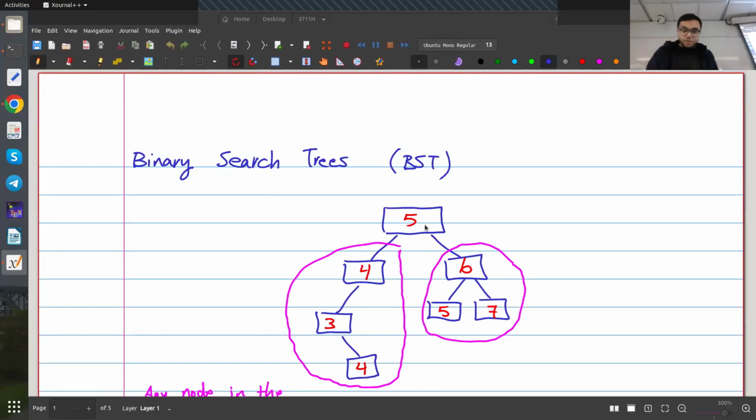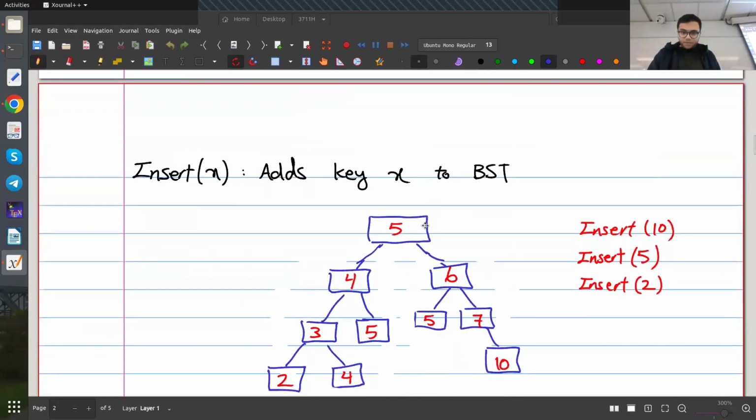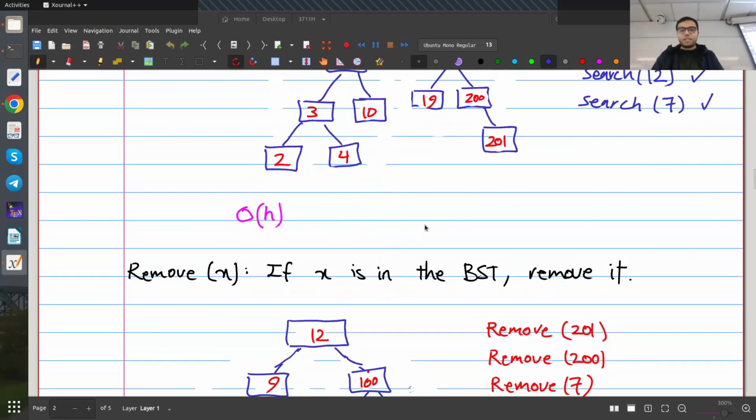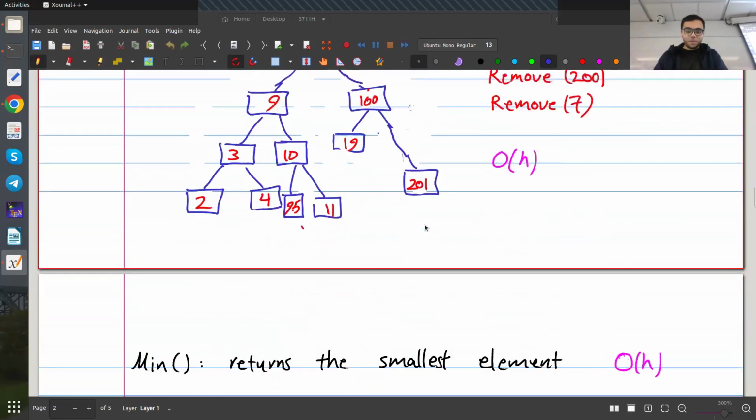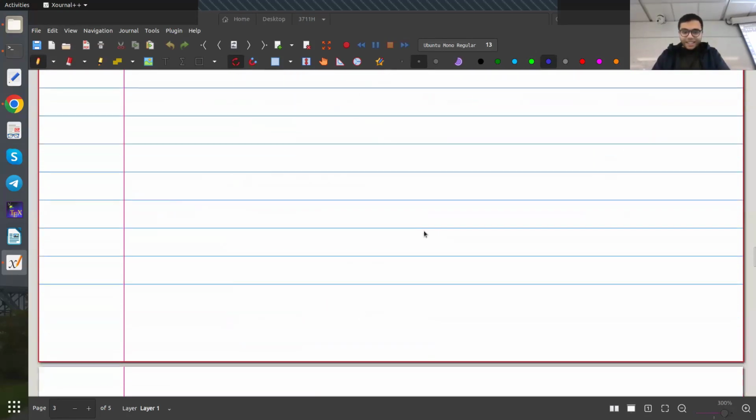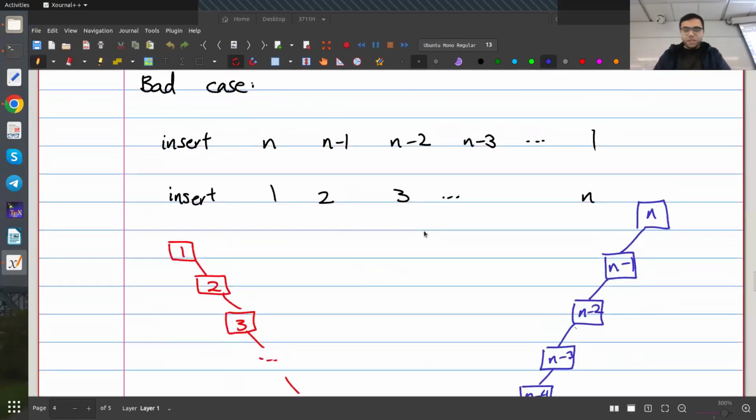Now, today, we're going to do two things, hopefully, if we have enough time. The first thing is to implement binary search trees in C++. So most of today is a tutorial session. And then we're going to talk about this bad case that we saw in the previous session.